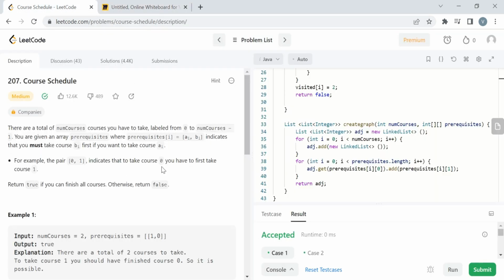Today we will see another LeetCode problem, that is Course Schedule. It's a medium level question. So let's read the problem statement.